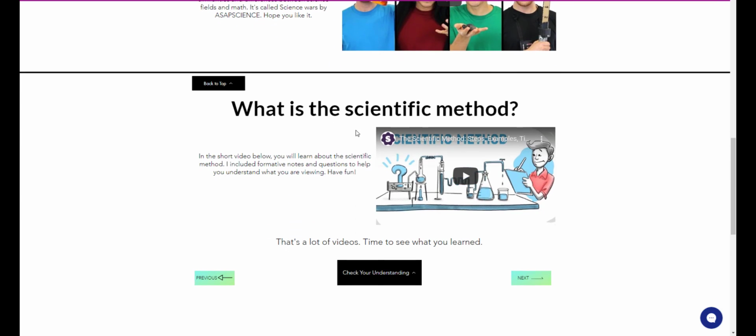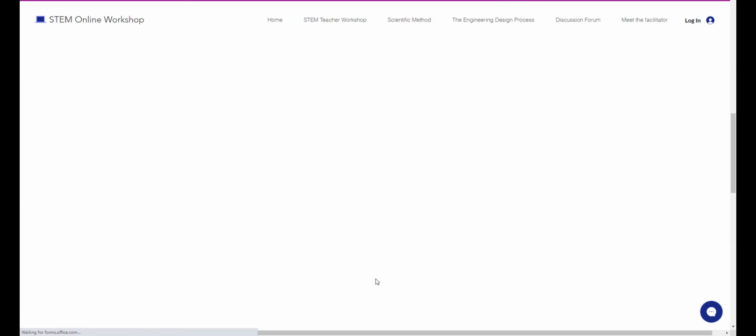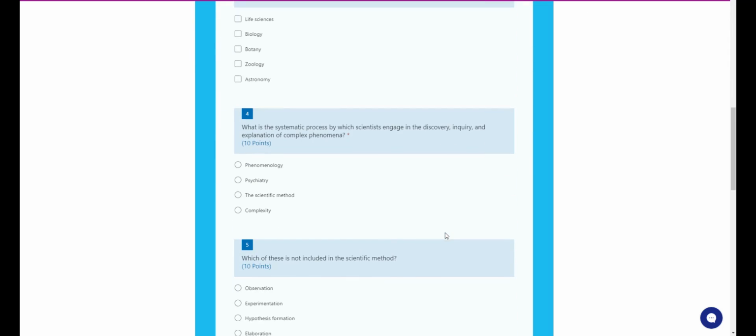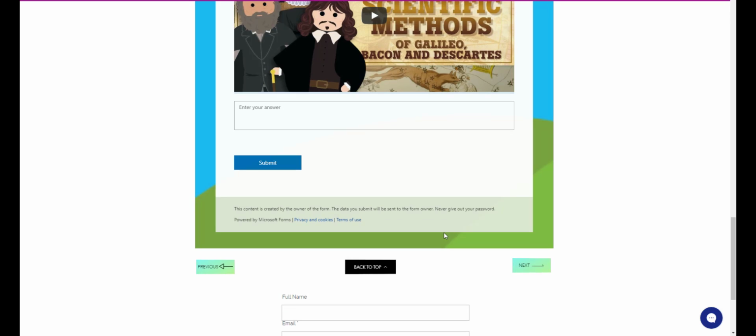After learning about what the scientific method is, click here to check your understanding. Click Next if you're done, or click Previous to go to the previous section. If you click Check on your understanding, it links you to the assessment page. When you're done with the assessment, you can either click Previous to go back to the What is Science page, or click Next to go to the next module.